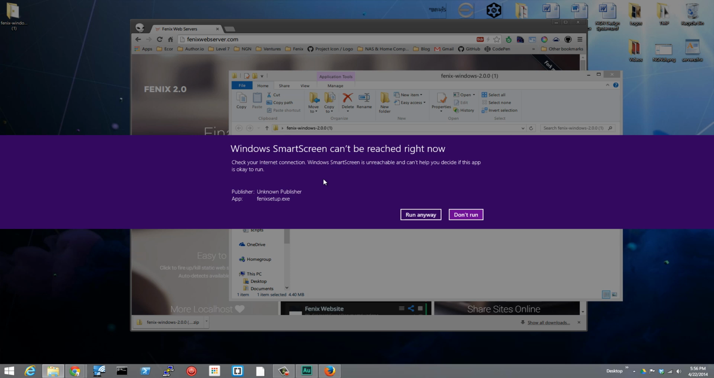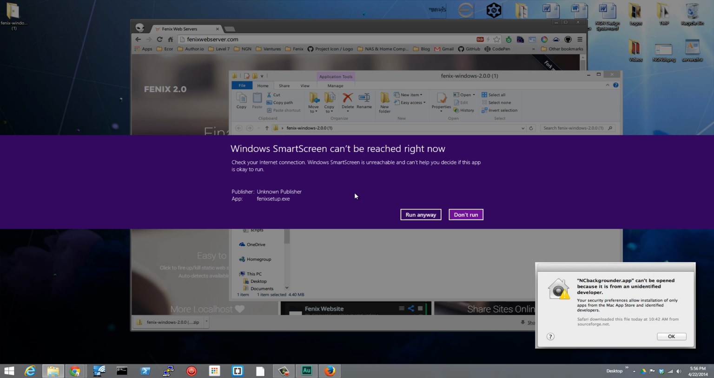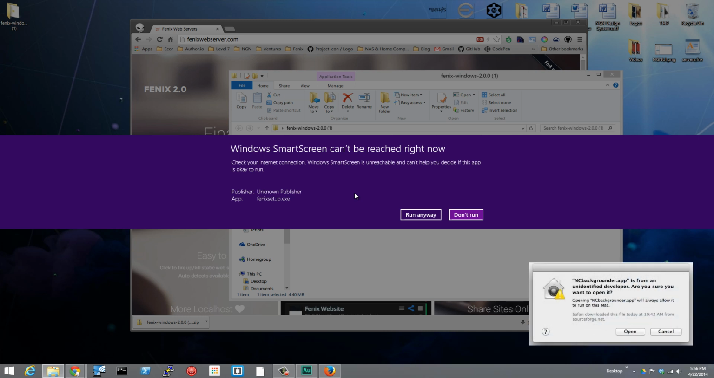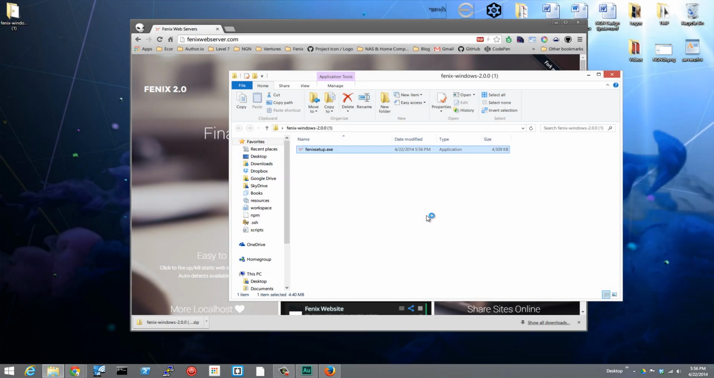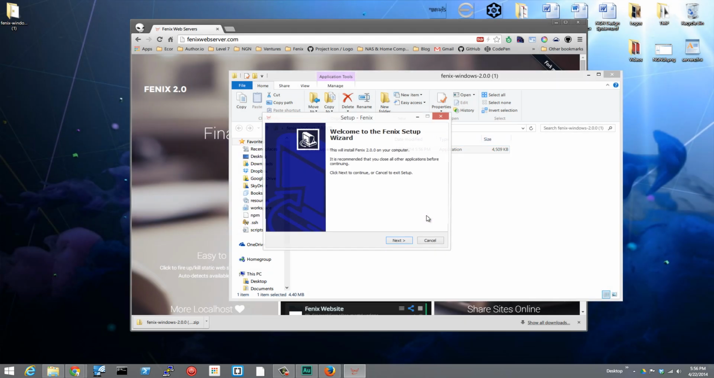It's possible that you may get a screen similar to what you're seeing right now. As an unknown publisher, sometimes this will pop up. It can be the same way on Mac. If you are installing it on Mac, you can control-click to open it and bypass it. On Windows, you can just run anyway. So we're going to go ahead and execute this, and up comes the installer.